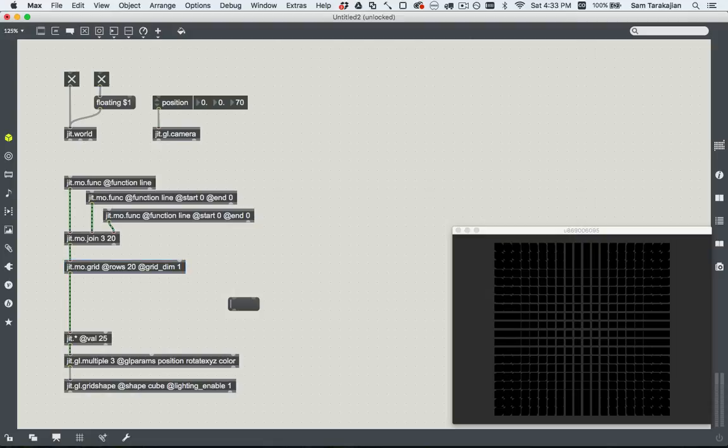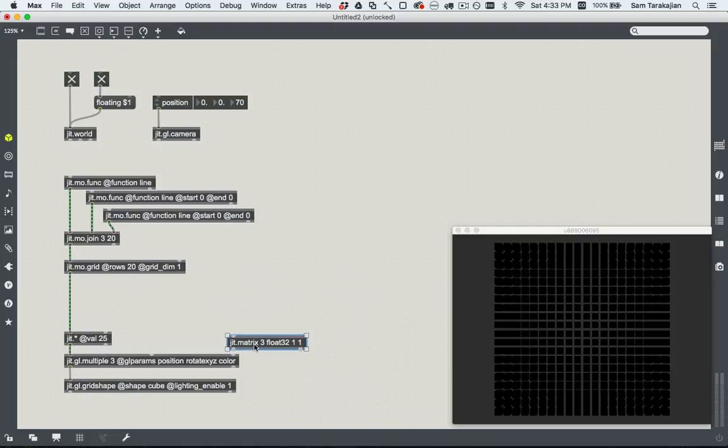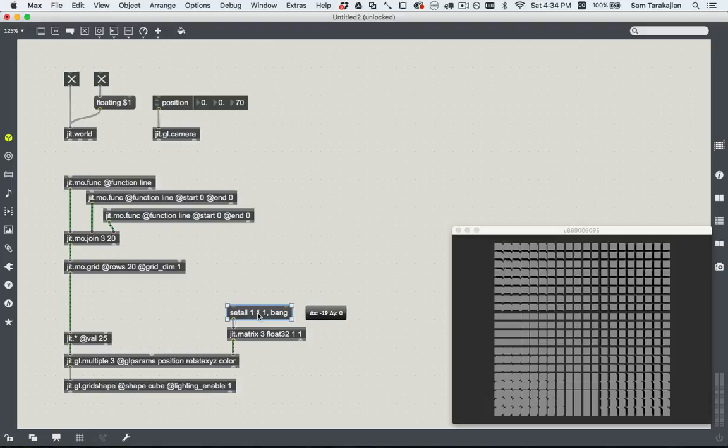So I'm going to come over here and make a jit.matrix 3 for red, green, and blue, float32, 1 1. And if you just connect this to color and do set all 1 1 1, bang, this will make all of the cubes white. So there they are, all these white cubes.